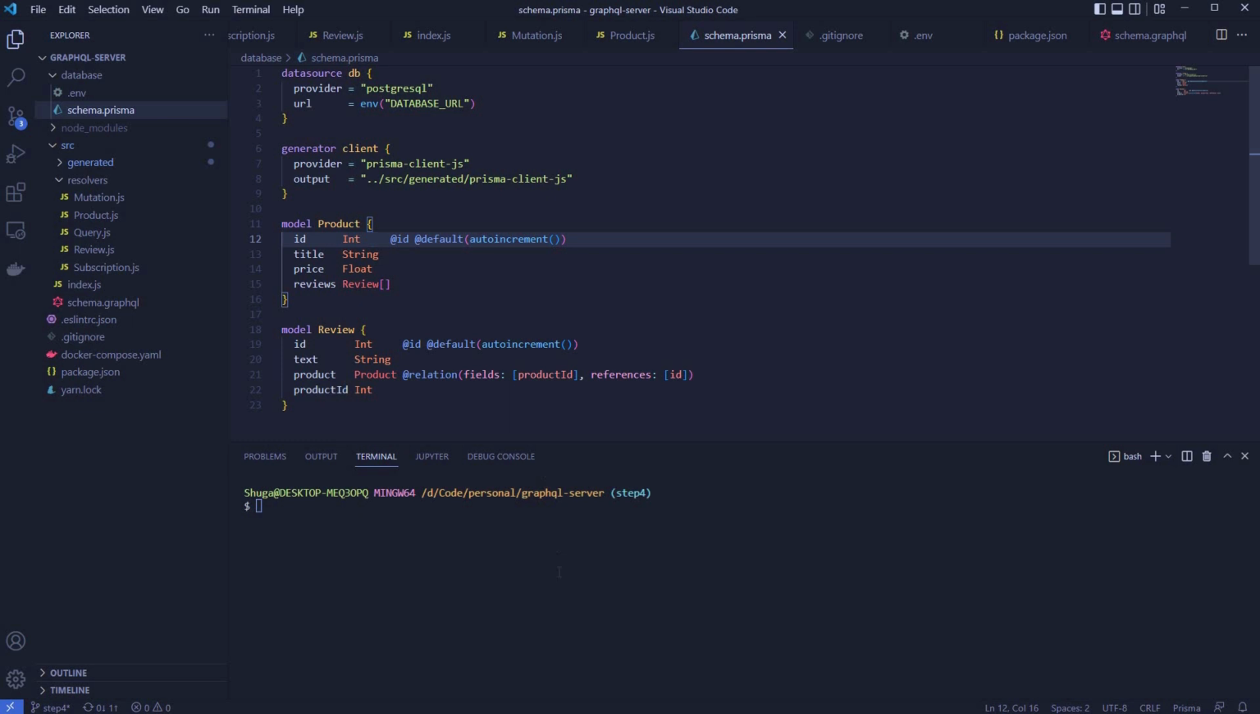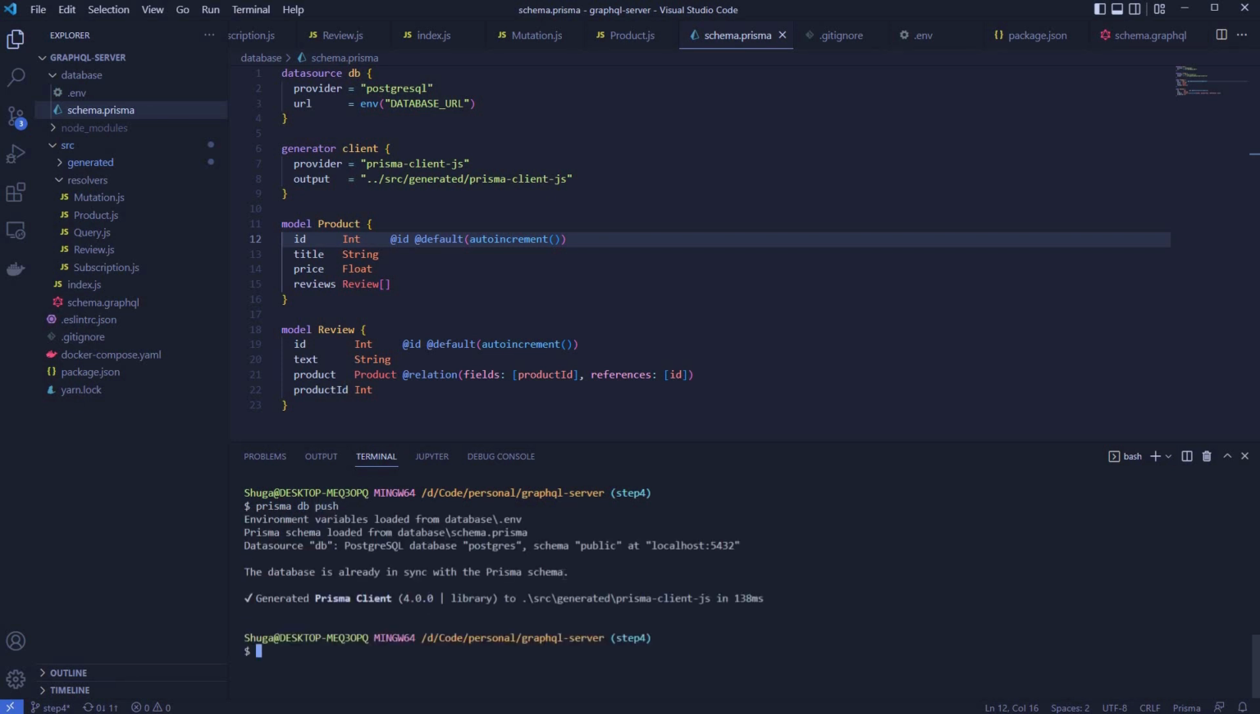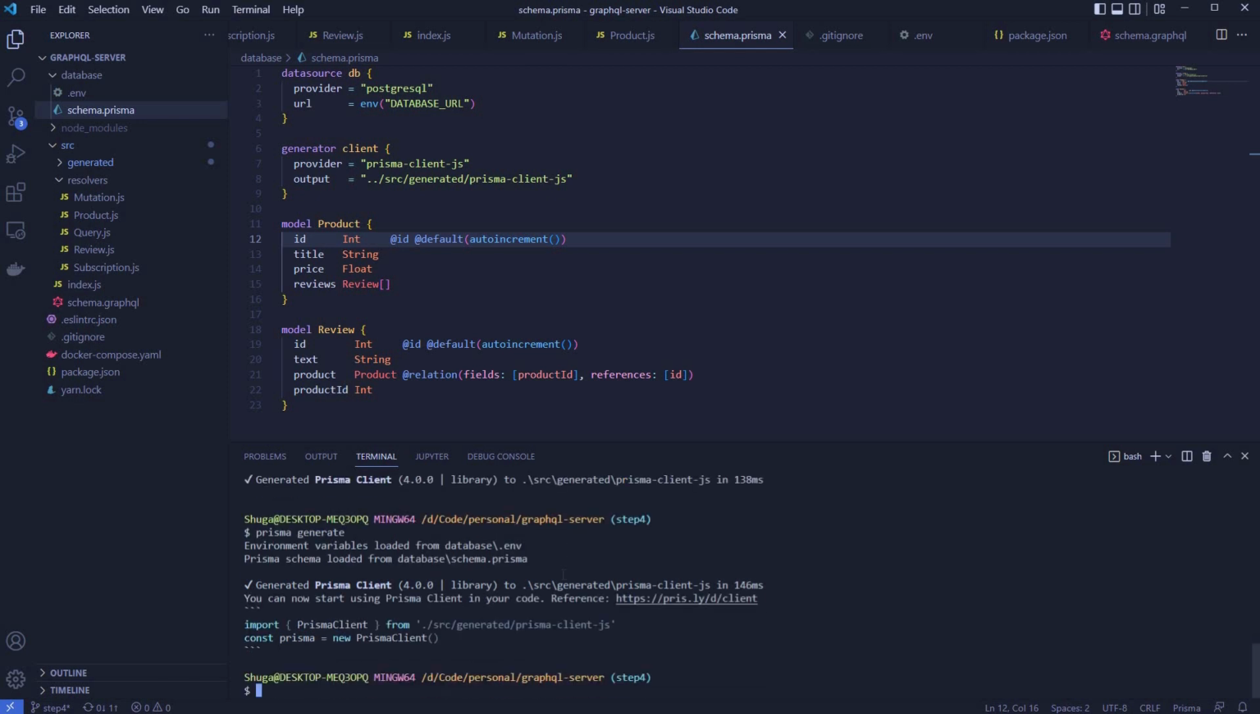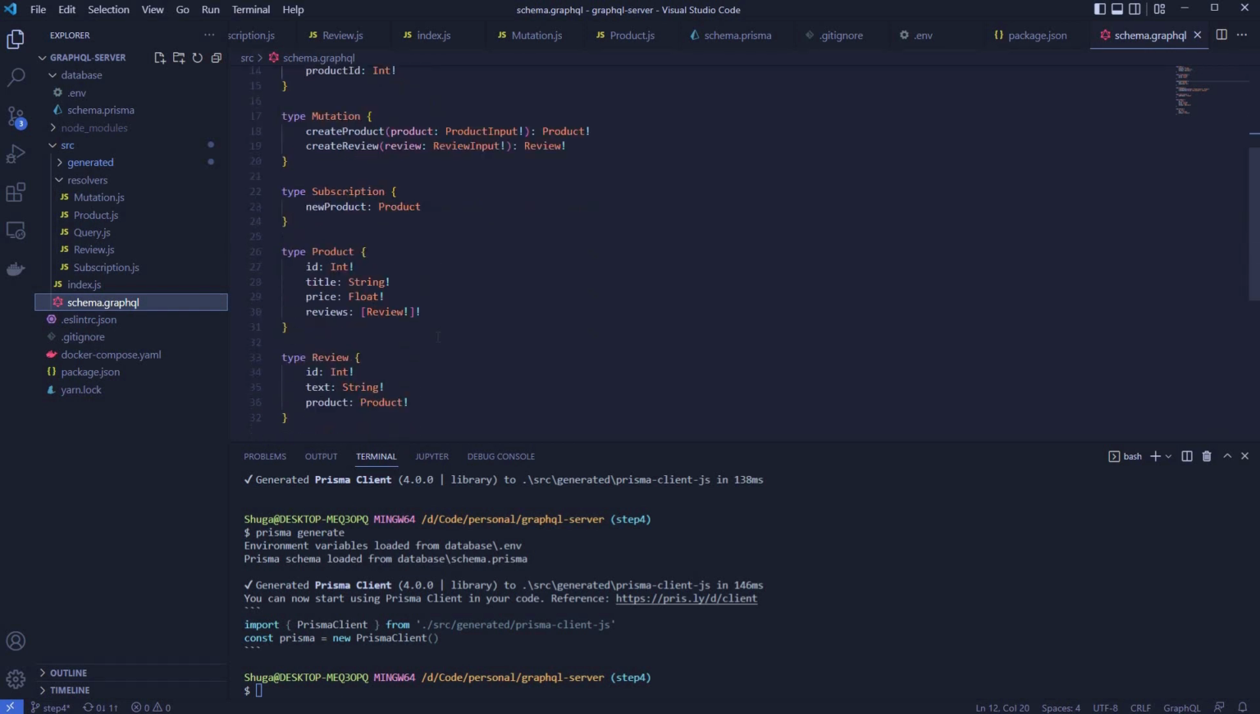After every change of schema, we should push our changes and generate new client. So let's push our changes and generate our file. Let's also edit our GraphQL scheme and add dependencies to each of the models. Product type now has an array on reviews in it, and the review has a parent product type. For these fields, we should now implement resolver function so that our dependencies resolve correctly.